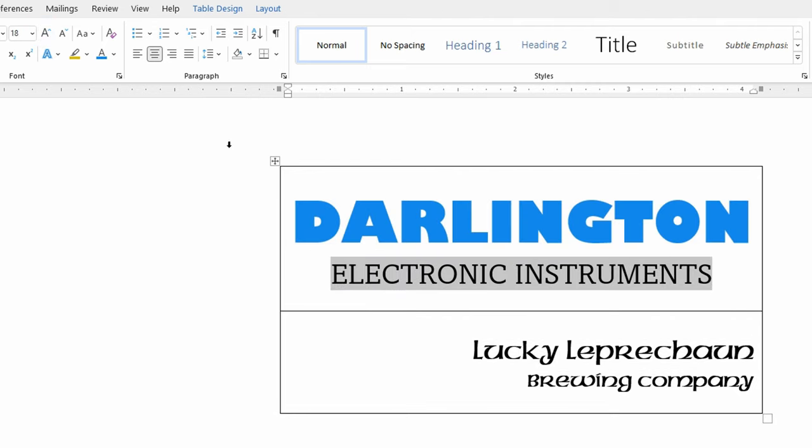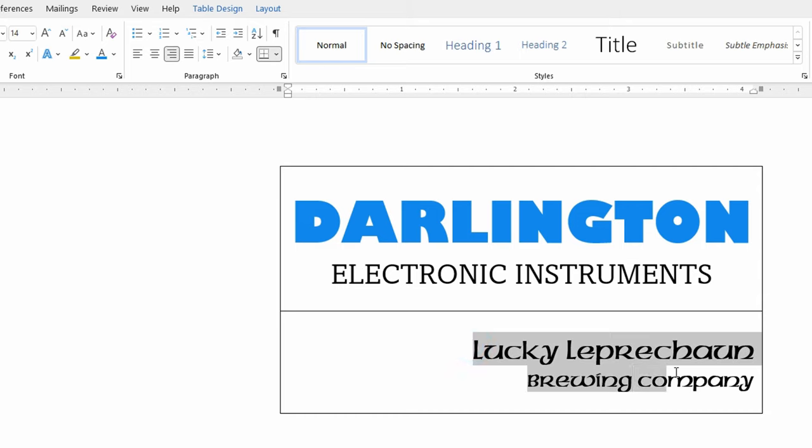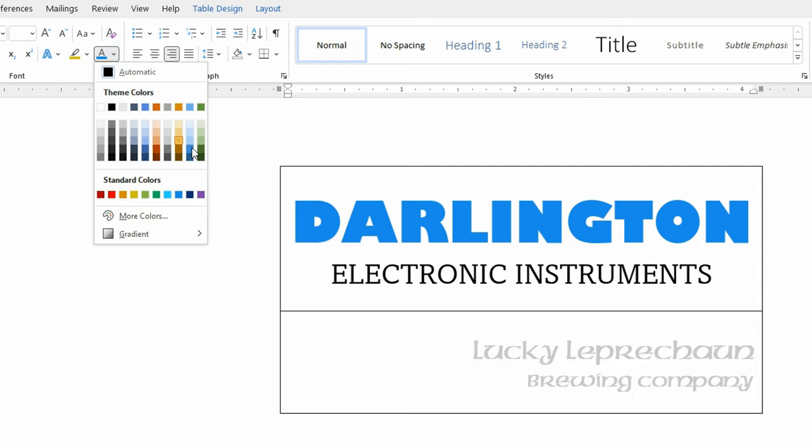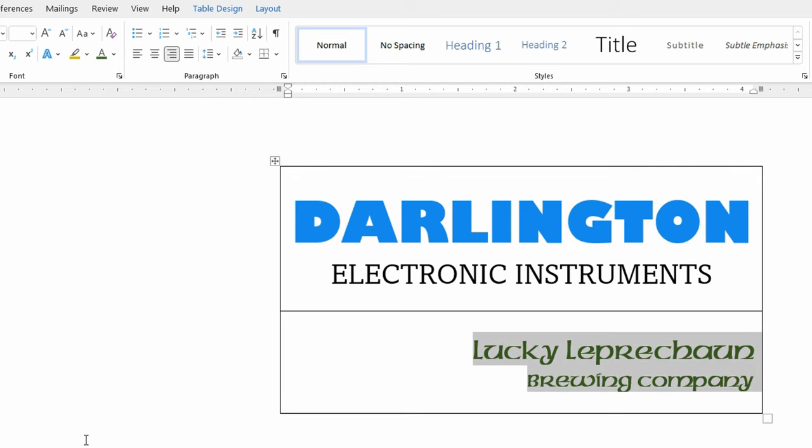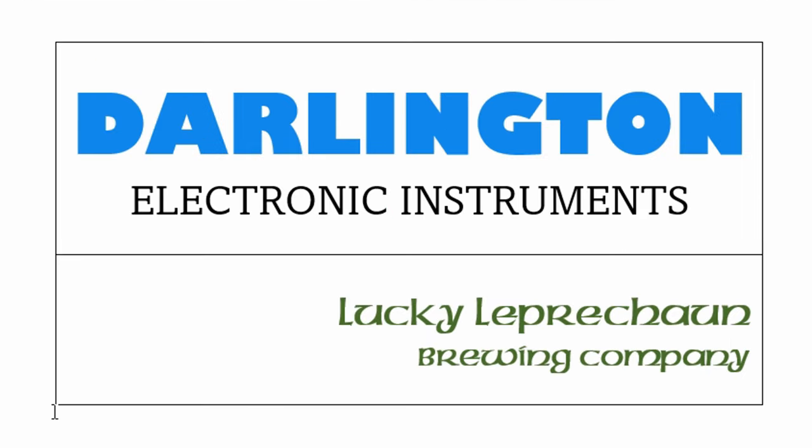for this exercise. We're also going to change the color of the Lucky Leprechaun Brewing Company to a more eye-catching color, in this case green. Perhaps it's a bit cliche, but it works for me. So once again, we take a step back and look at our signs. What we have is two signs that not only look different because of the font, but stand out because of both the color, font sizes, and alignments that we've chosen.